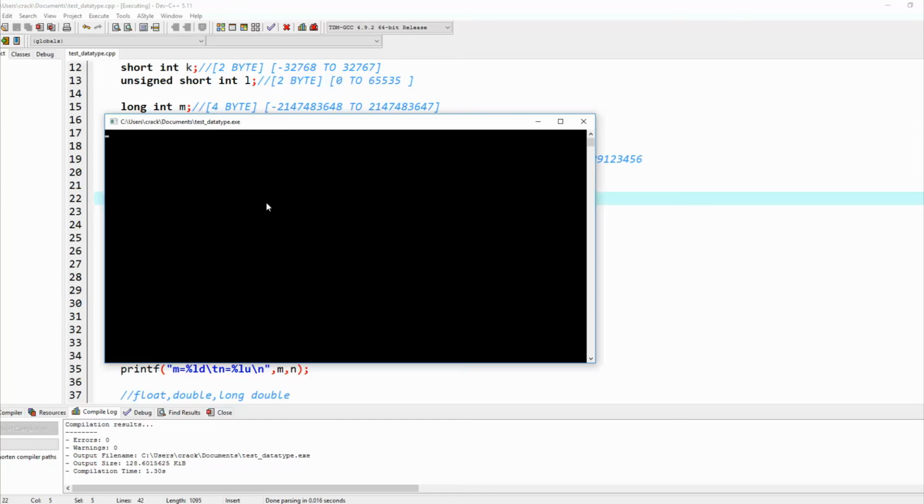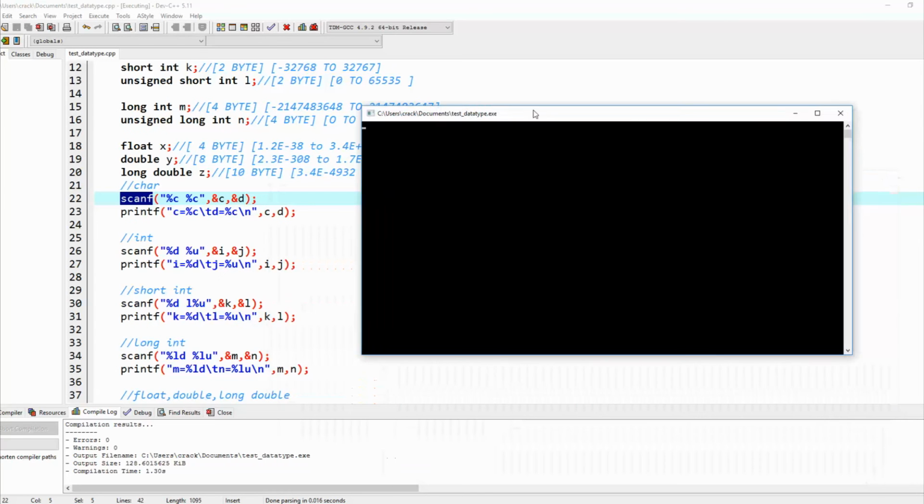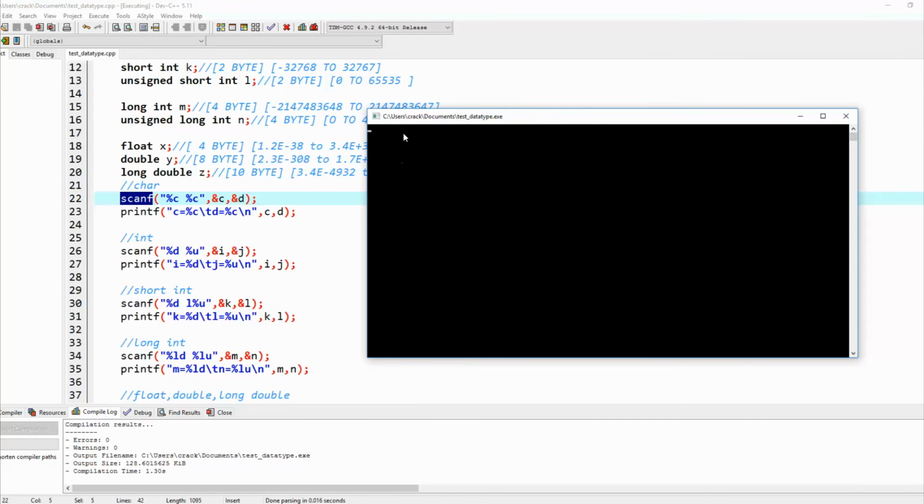Okay, so first of all, we have given some character values, so I'm going to write character values like S and K, and it's going to print out that the S value is stored in the C variable and the K value is stored in the D variable, if you can see that.